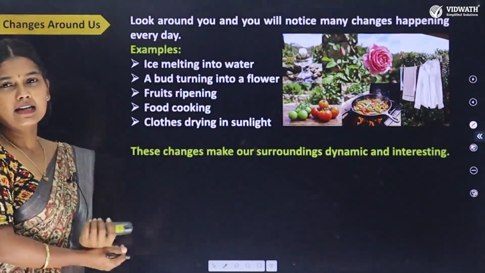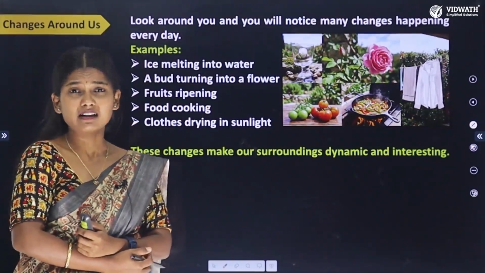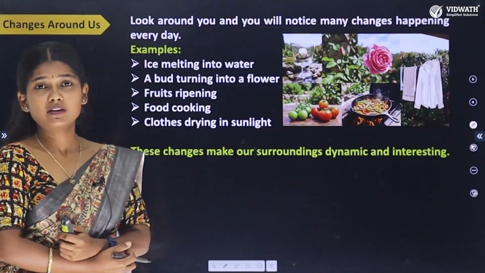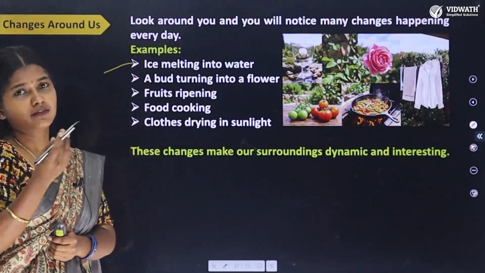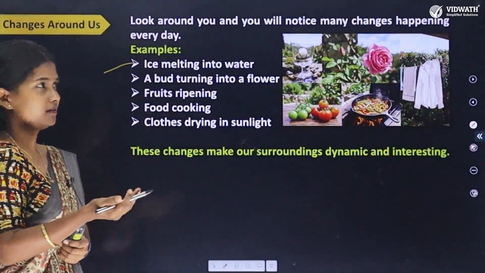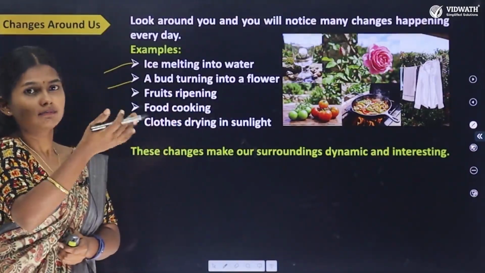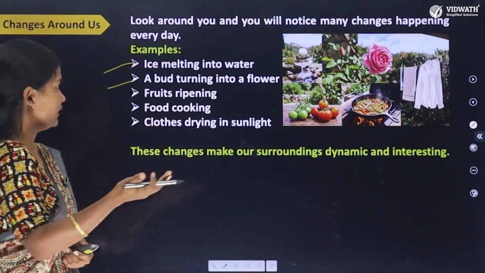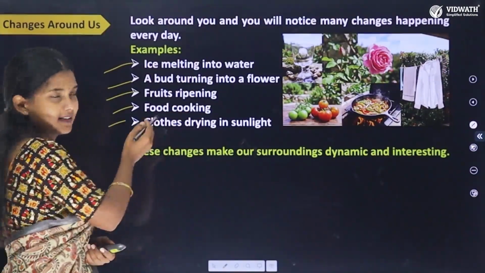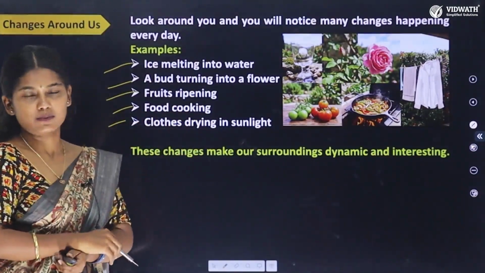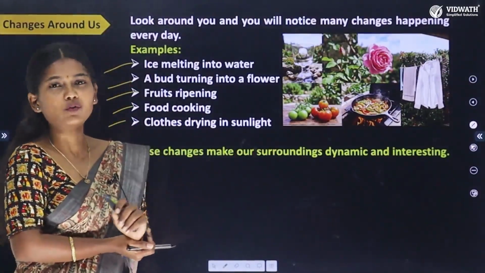So what are those changes around us that we usually observe? In our surroundings, there are many changes that occur, if you observe carefully. For example, if you take ice out of the refrigerator, ice melts into water, that is a change. A bud in a beautiful garden blooms into a flower. Fruits ripen, food gets cooked, clothes dry when exposed to sunlight. So these changes make our surroundings dynamic and interesting.